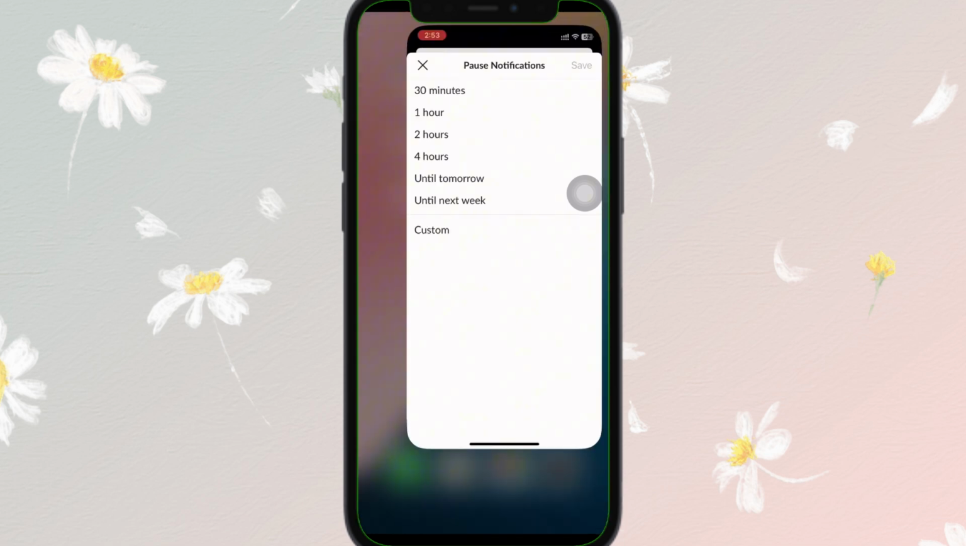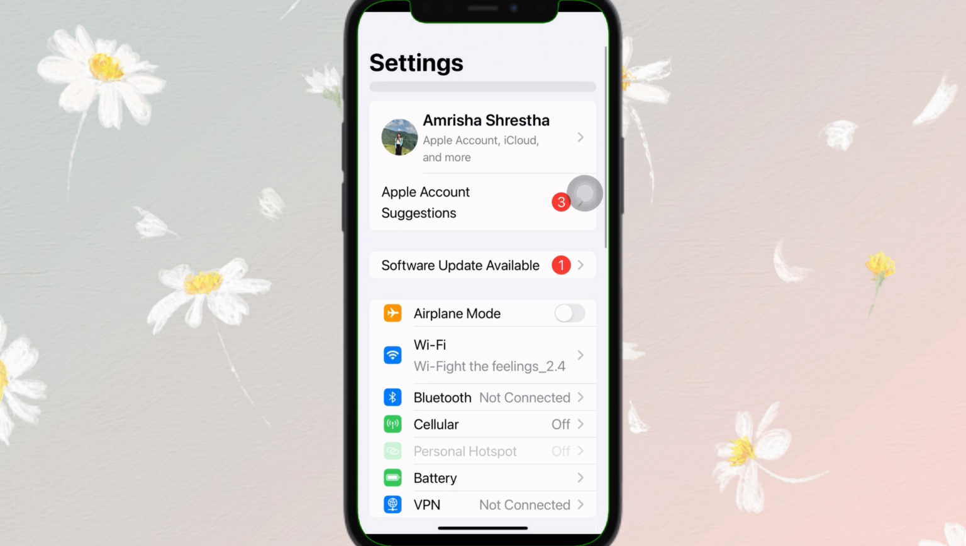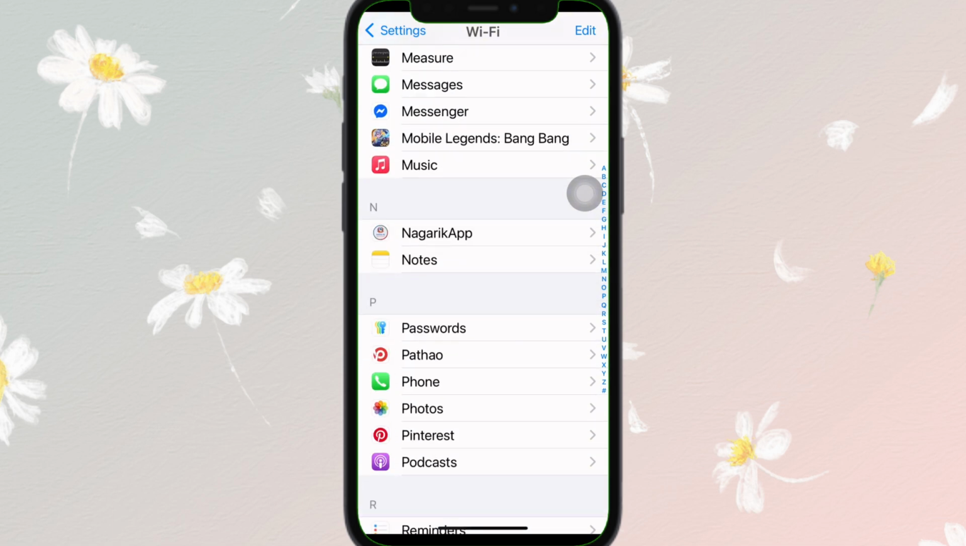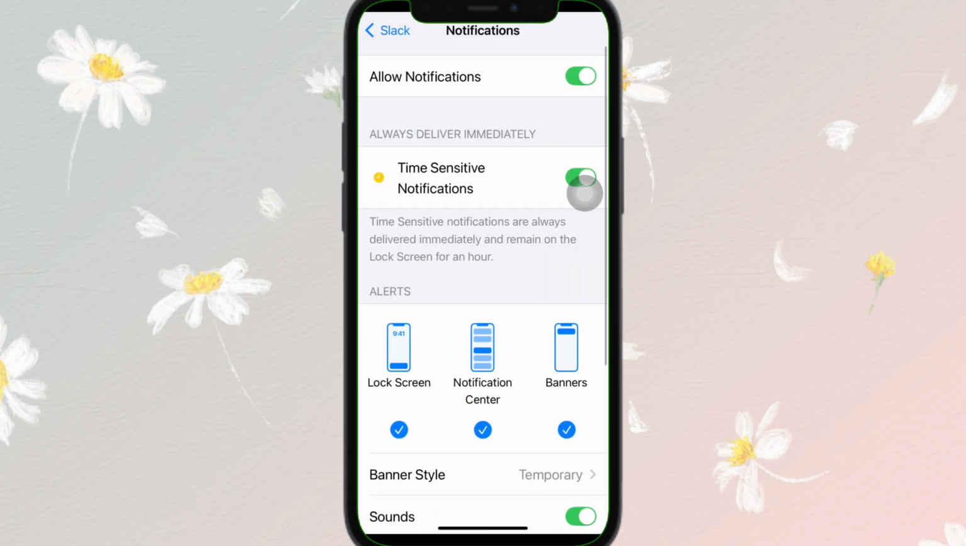Now go to your phone settings and go to notifications of the app. Now go to Slack and simply tap onto notifications and make sure it is allowed, just like this.